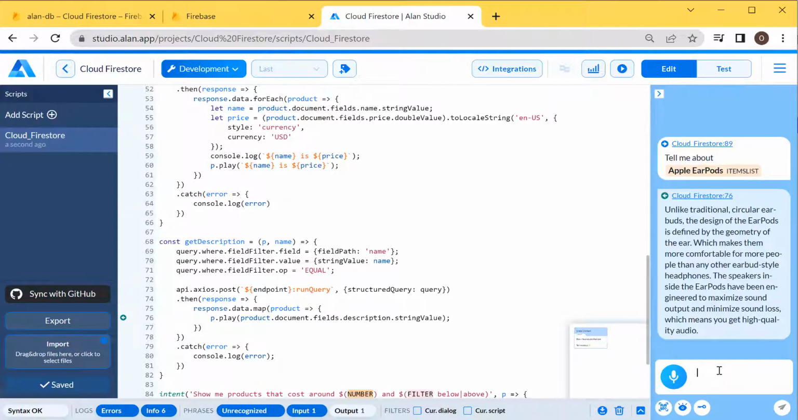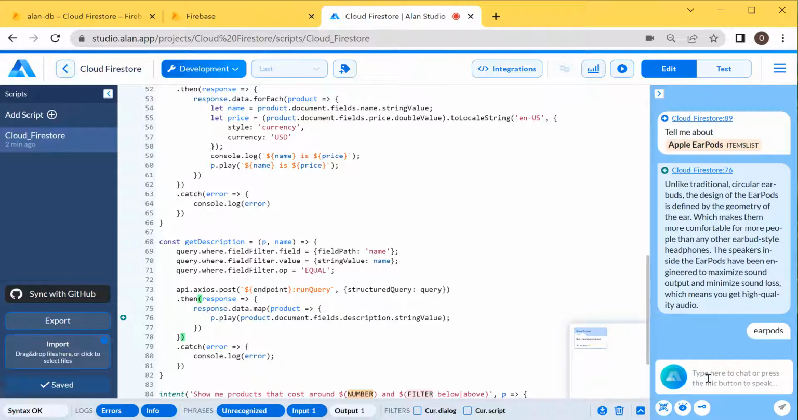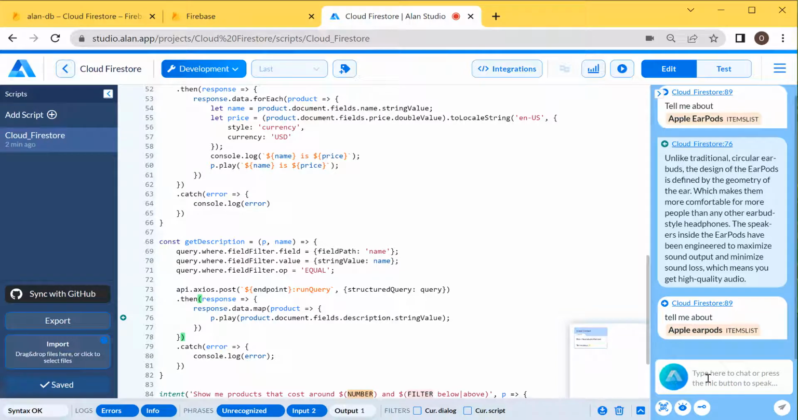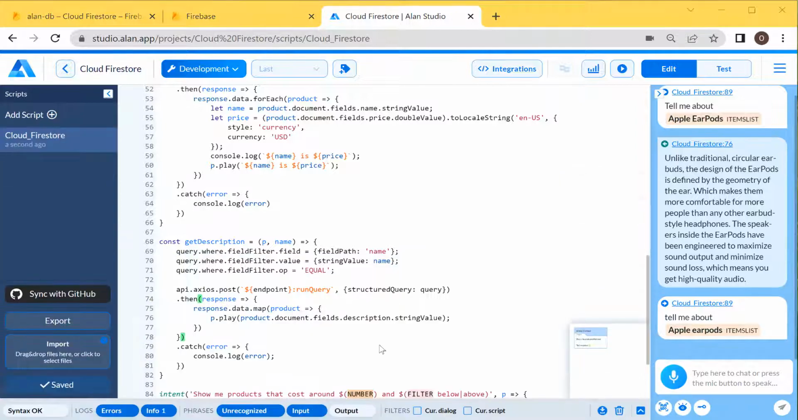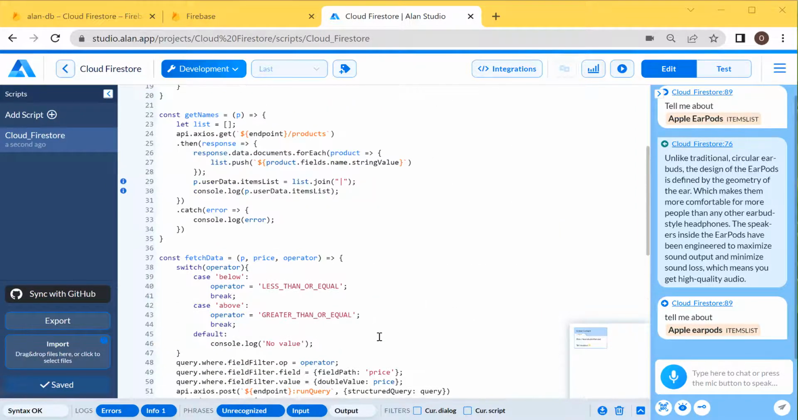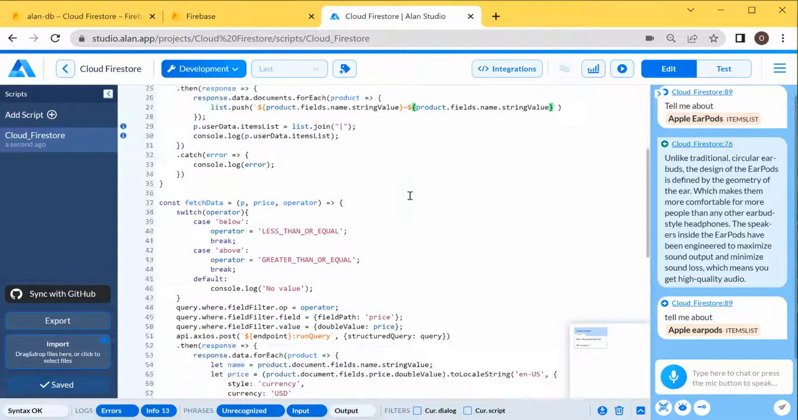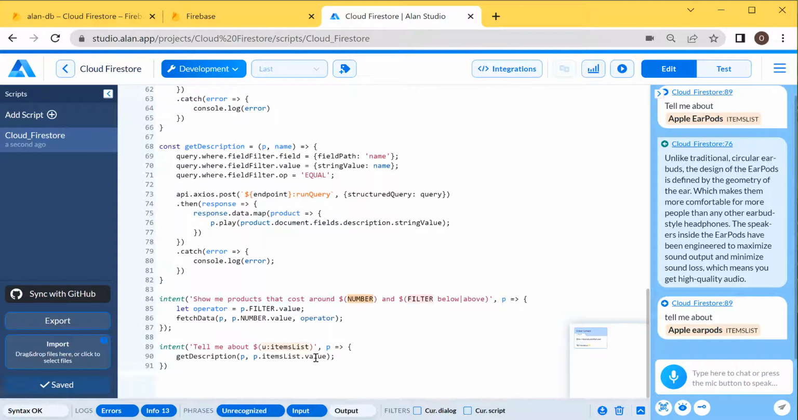Well, this works if we type the exact value that we have in the database. But if we say, tell me about Apple EarPods, the request will be sent in the lowercase, and we won't be able to get the description from the database. To fix this, we will add a label to each value in our slot. The value field of the slot captures your input, while the label contains the exact value you define. And we will update our function to pass the label, not the value to it.